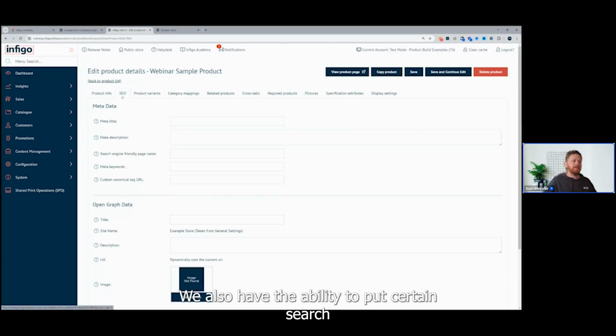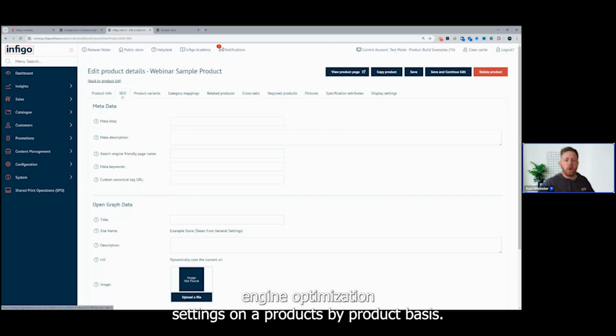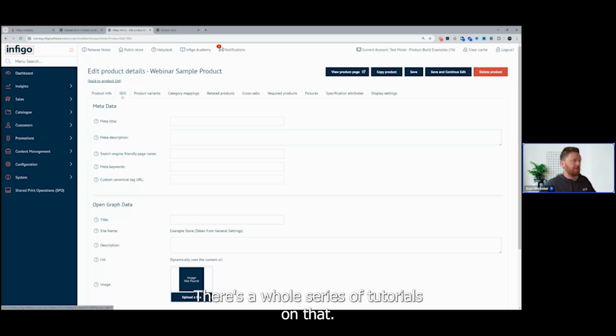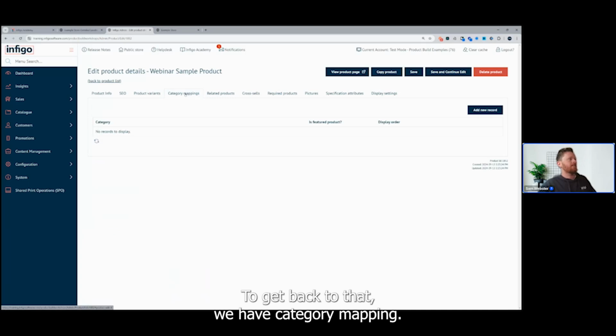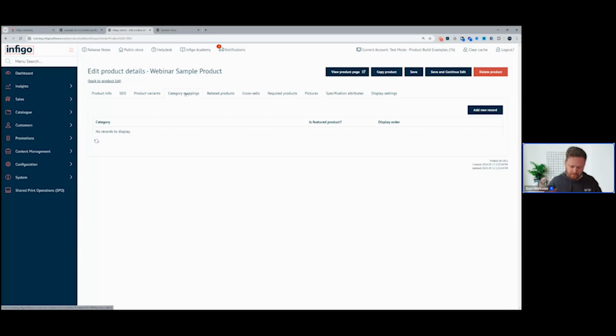We also have the ability to put certain search engine optimization settings on a product by product basis. There's a whole series of tutorials on that. I'll skip product variant for a second and get back to that. We have category mapping. So that gives us the ability to actually assign our products to groups of products that we call categories. Again, we'll cover that a little bit later on.